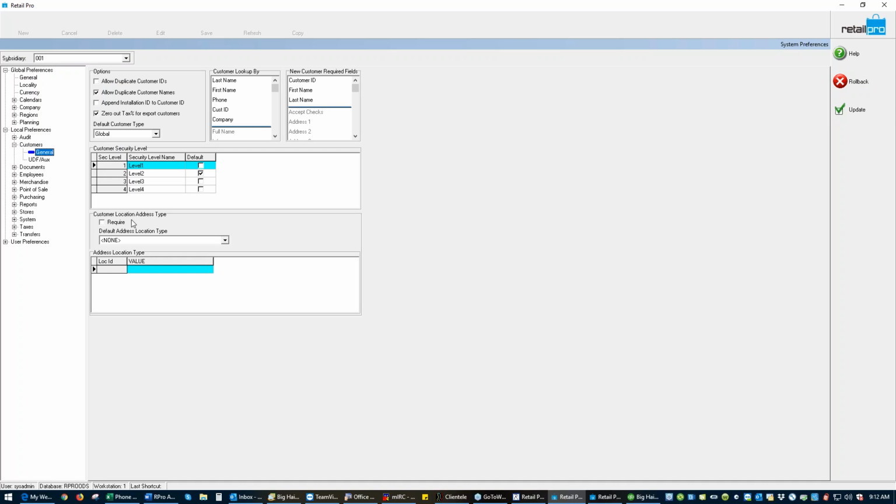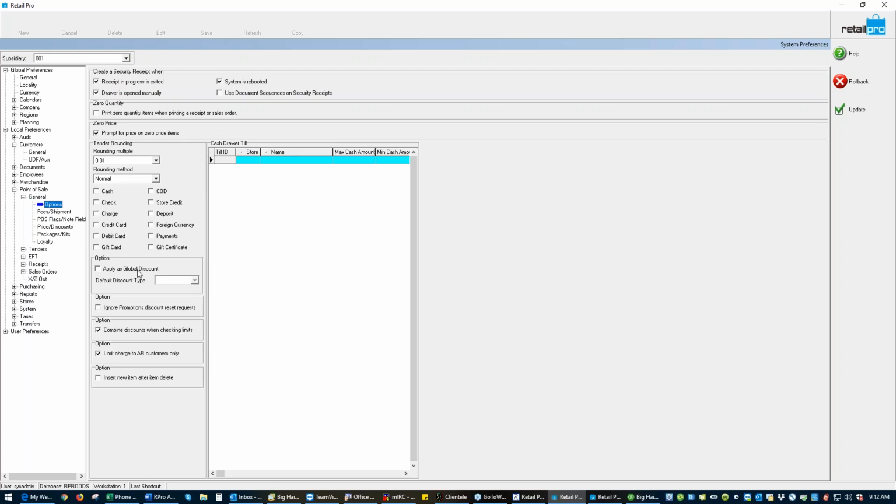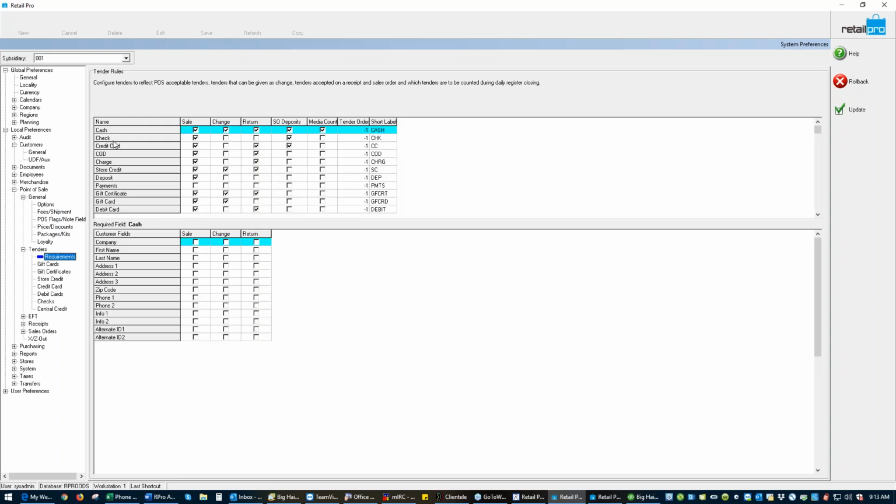under Customers in General, we have our customer set up. Under Point of Sale, under General and Options, this is where we set up that we limit our charges to AR customers. Next, we want to take a look at the tenders and requirements, and that's where we set up that we are going to have AR charge available, and that when we're doing AR charge, we have our customer's first name, last name, and phone number as requirements.